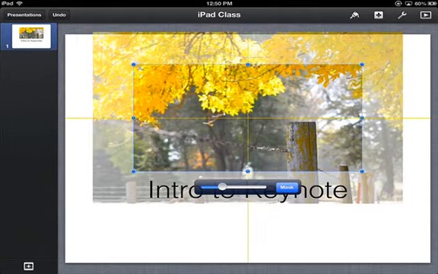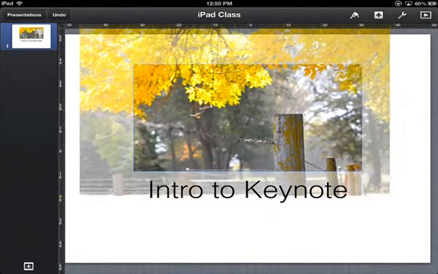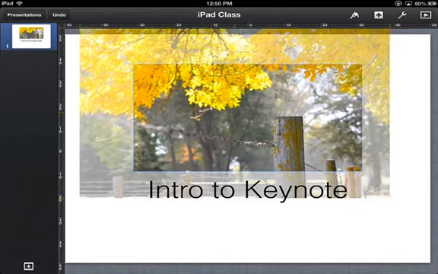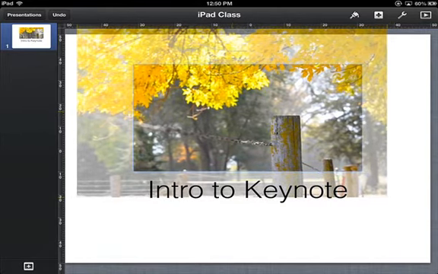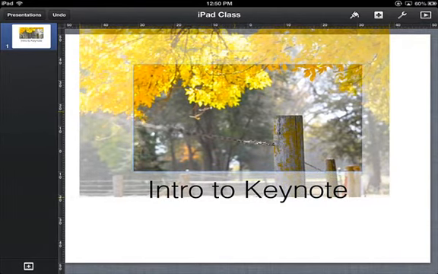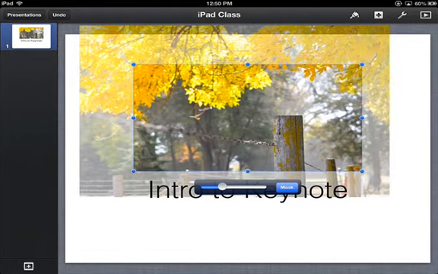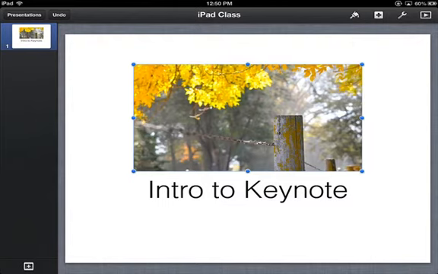And then let's say maybe I wanted it more like this. So I'm taking my finger and I'm just pushing the picture over to get it in just the right area and just the right place that I want. And then when I'm done, I just touch the word mask. And now I've adjusted the picture.